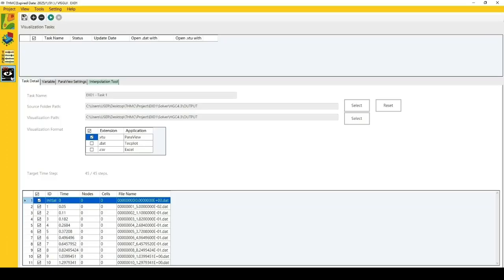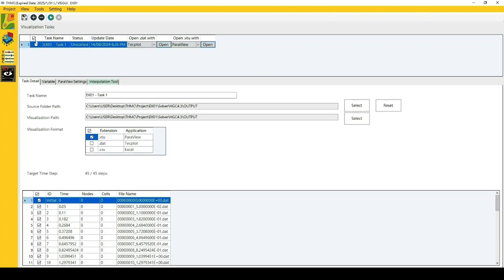On the left menu of the application, click Visualization GUI. In the Visualization GUI, locate the Add Task button, represented by a plus sign, at the top of the panel and click it. A new task will appear in the Visualization Tasks list. Check the checkbox at the beginning of the new task.